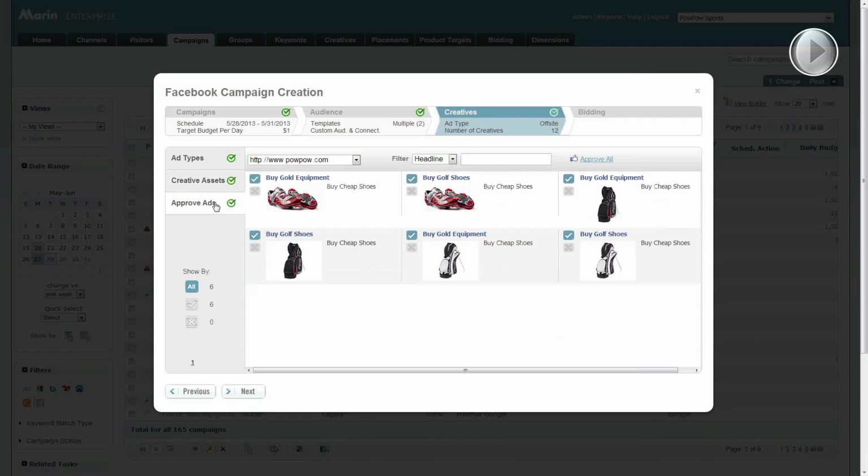Once you've done that, you'll click on the Approve Ads, and you'll look to see which ads you actually want to go forward with and which combinations. So you can go ahead and say, okay, well, I've mistyped something in the headline, or this image is not correct, and disapprove the ad from here by clicking the X's.